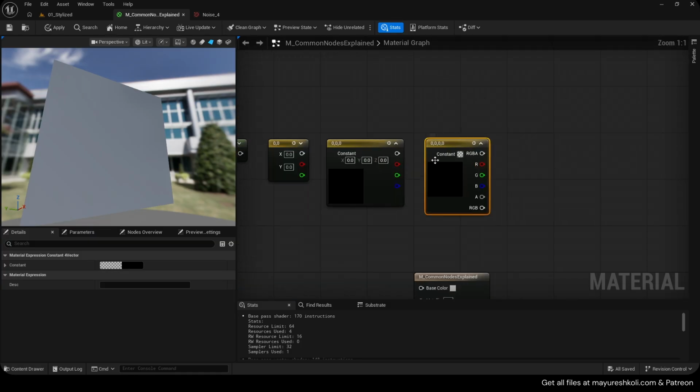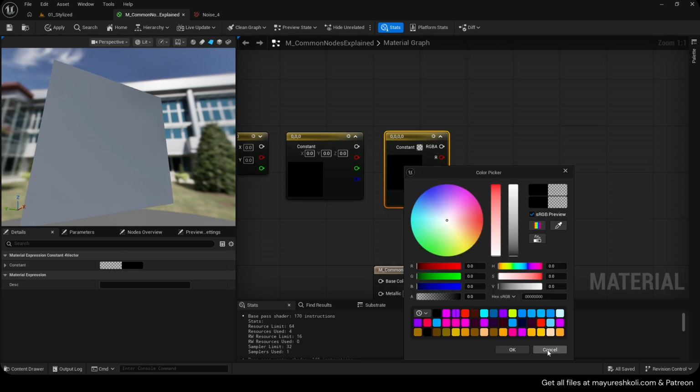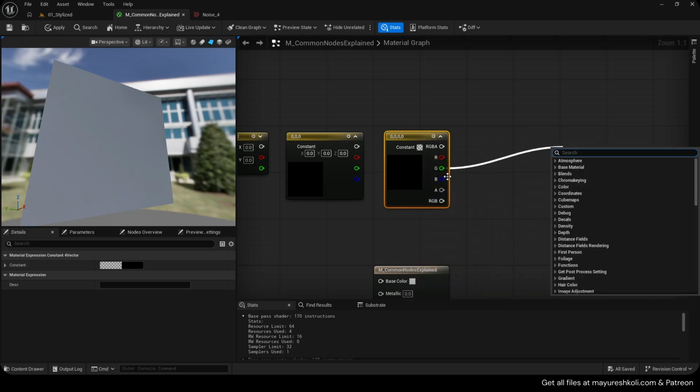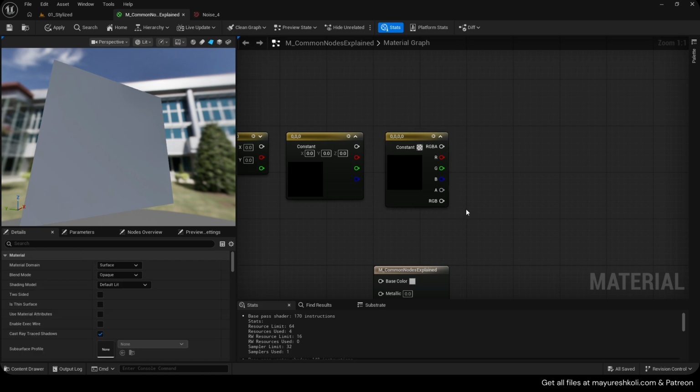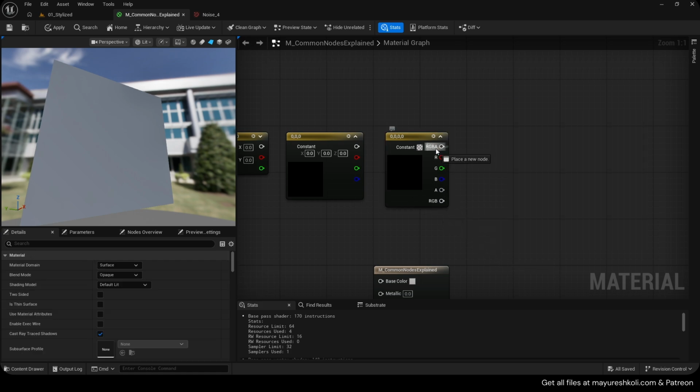So if you want to use RGBA, and then you want to use just one channel, which is the R value, you could use this pin. You could use this pin for G, B, and A. And if you want only just 3 of them, then RGB, because you could see there's no A, and there's RGBA, which means all 4 values.